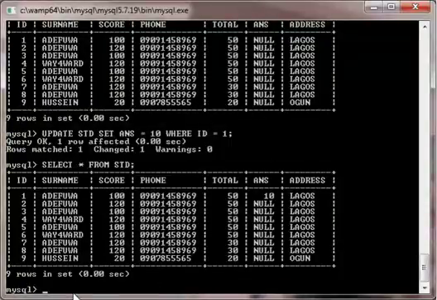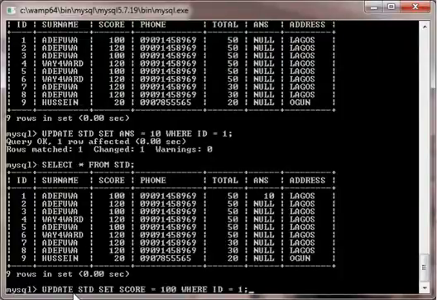So that is how to update a field, and we can update 2 or more fields by using the same syntax. Update std set score equals to this, use a comma, and set address to... Formerly we have Lagos there, and set address to where should we save it to? Let's save it to London.